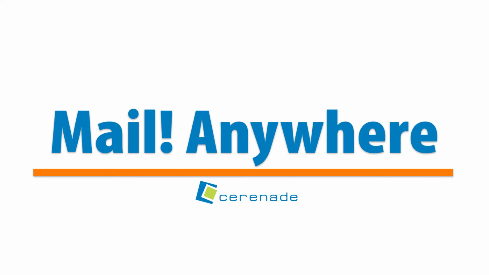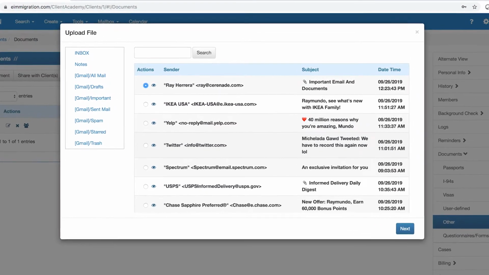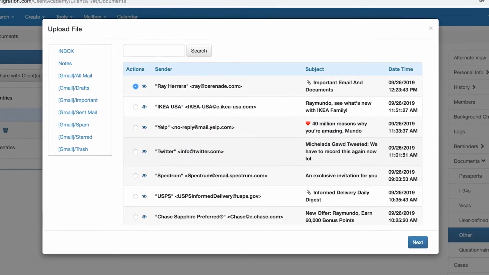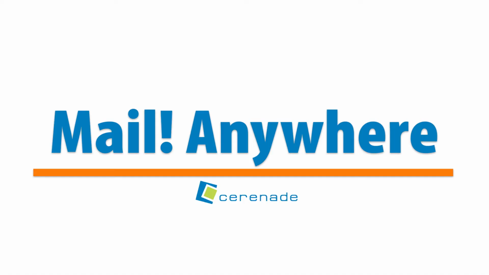In this video, we will talk about the optional module titled Mail Anywhere. With Mail Anywhere, you can integrate your email account to save important emails and attachments onto client profiles and case profiles. Now, in order to use this feature, you must be signed up to the optional module titled Mail Anywhere.